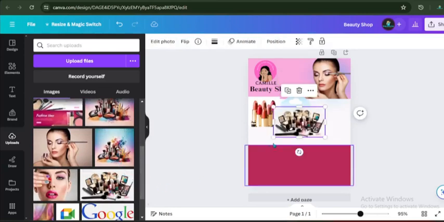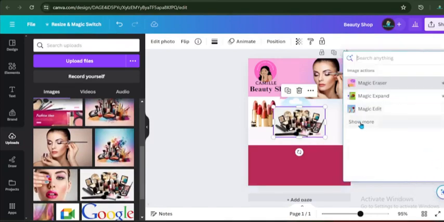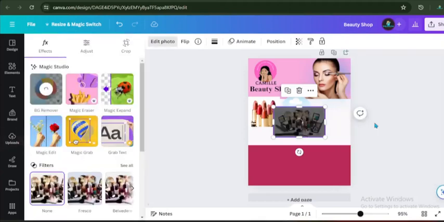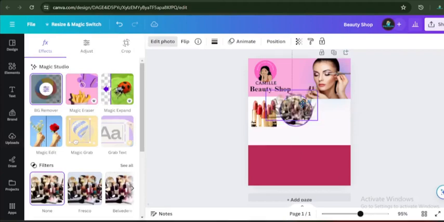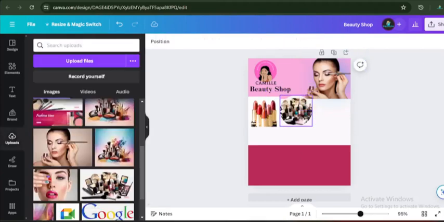So let's use this one, and let me remove the background by coming over to Canva Assistant, clicking more, and clicking background remover. So you drag this into the frame, and you see it is automatically fixed into the frame.